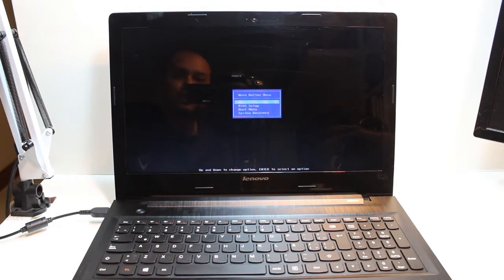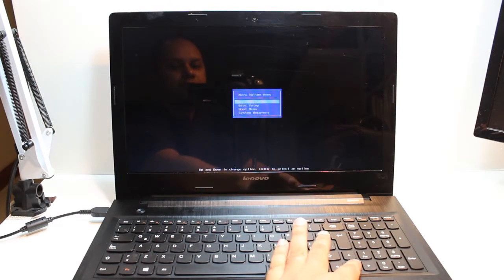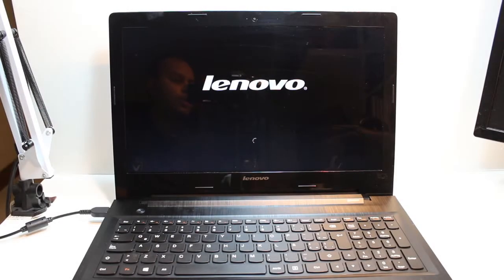It's telling me the first one, normal startup. The second one is BIOS setup. The third option, boot menu. And the fourth option, system recovery. I want to do system recovery. Okay, this one I hit. So this is how you can enter into the system recovery mode of your Lenovo notebook.